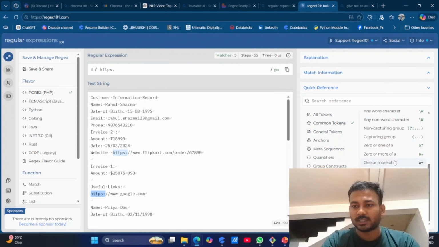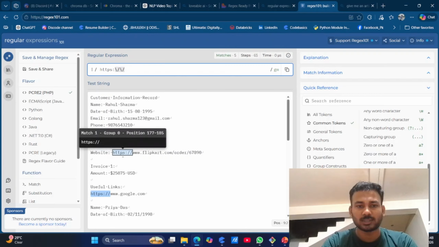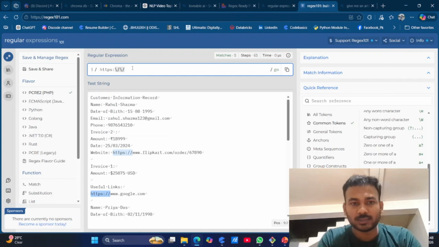So for any reserved character, what you can do is use a backward slash and then your forward slash. Now we can see it is considering one slash. Now again I'll do a backward slash and take another slash. So now it's considering two slashes. Then next, what I want.